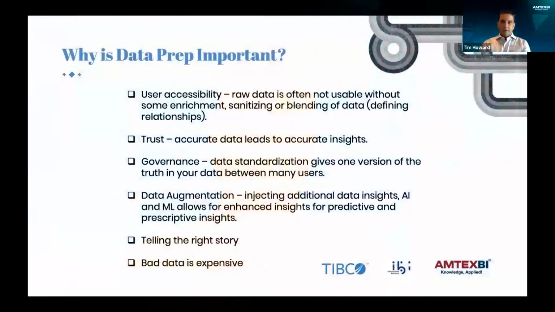I want to help you understand why this is important. I know everybody these days hears about data quality issues and making sure your data is ready, but the first thing we want to start off with, before we jump into what we're doing, is why is data prep important? And the first thing that comes to my mind is user accessibility.